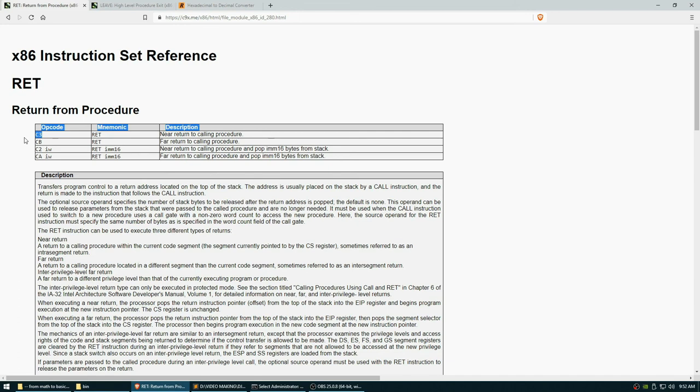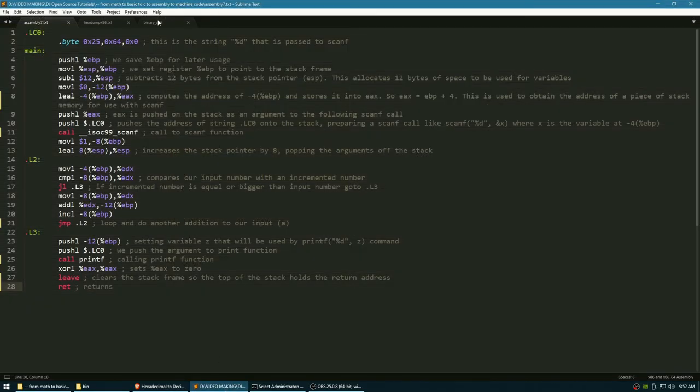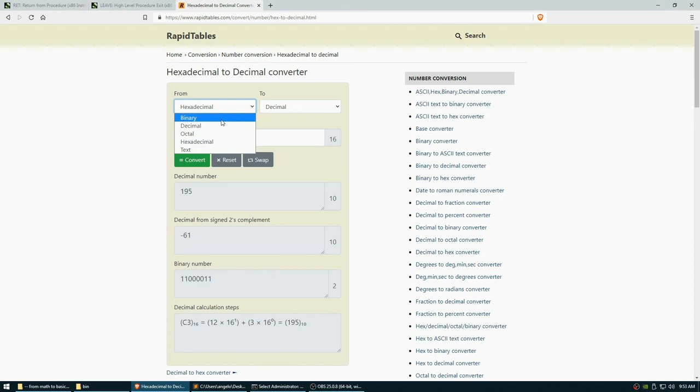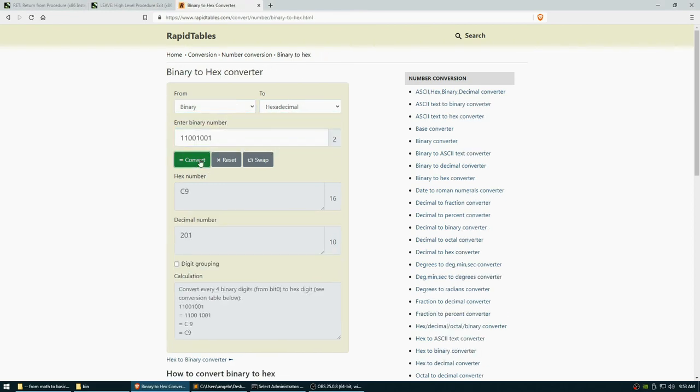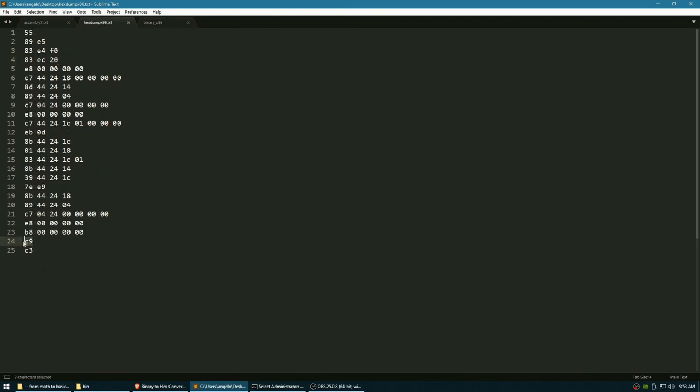So the return instruction, which has the opcode C3 in hexadecimal, gives us the number 11000011 in binary, which is what we see here, 11000011 in binary. And if we check our previous instruction with the number 11001001, it gives us the hexadecimal number C9, which is what we see in our hex dump. C9 is the leave command.